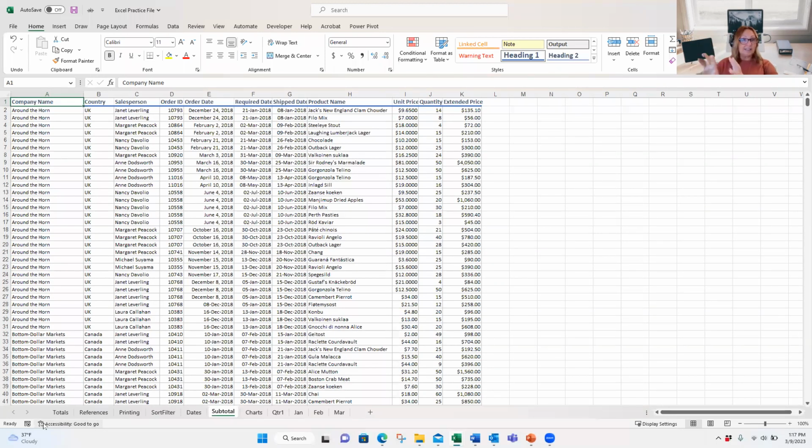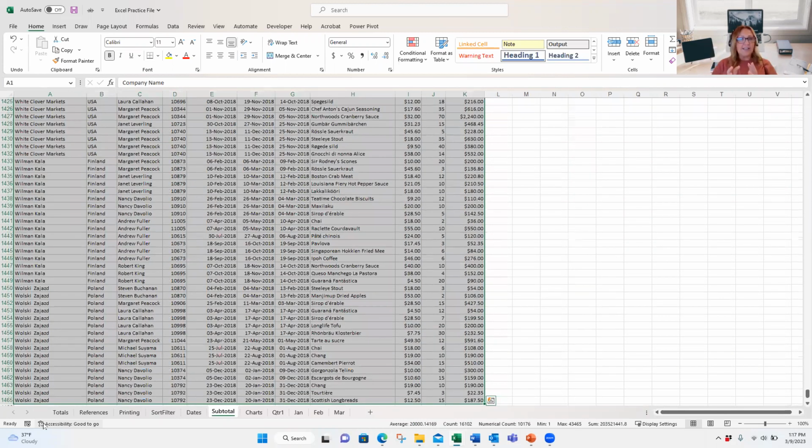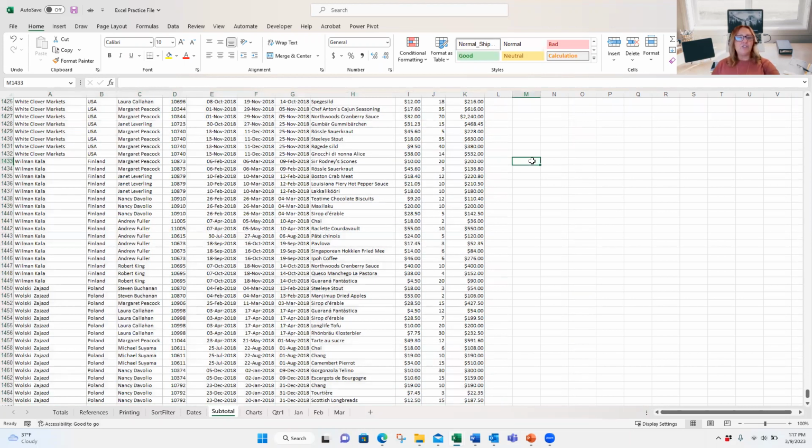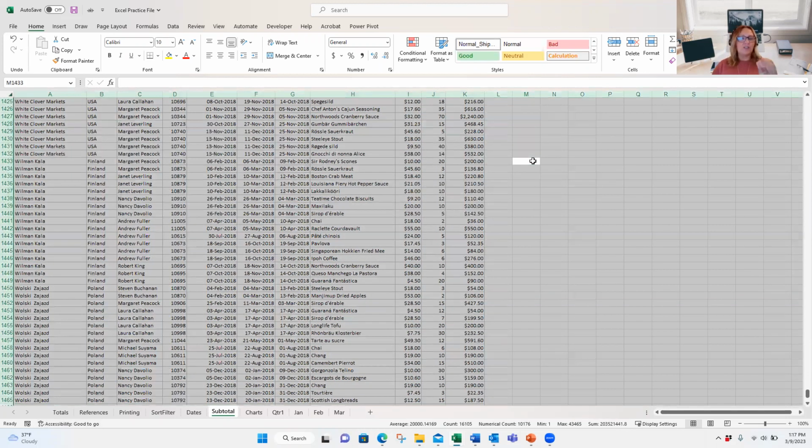If I want to select this entire range of cells, going all the way across to column K, going down to the last row of data, there's a keyboard shortcut instead of clicking and dragging. The keyboard shortcut is Control A. If I am on a cell within that range and I do Control A, it will select that entire range. If I am on a blank cell and I do Control A, it will select your entire worksheet. Just so you know, there is a difference when you do Control A.